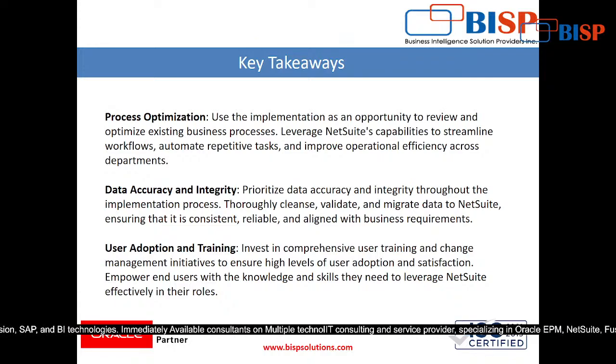For example, the format of the numbers, like 2 lakh, 200,000. So what type of format they are using, right? If any error is there, if any wrong data is inserted, then the error should not be shown. Then thoroughly cleanse, validate, and migrate data to NetSuite, ensuring that it is consistent, reliable, and aligned.